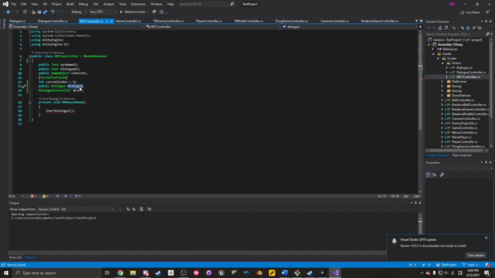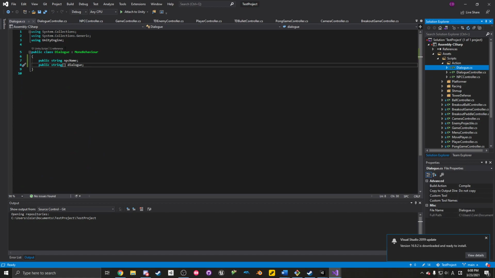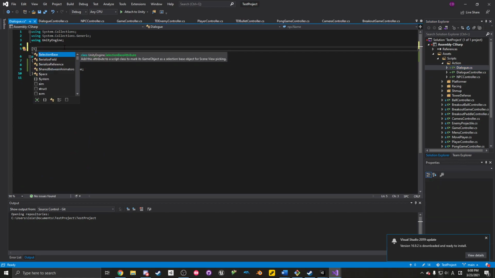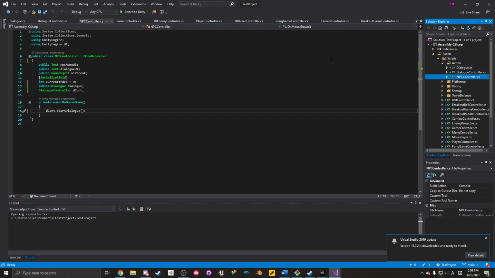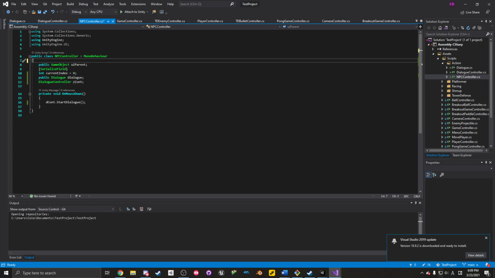And to make this show up in the inspector, we're going to do dialog, and we're going to do serialize. I might have to do unity.serializable or something. Let's see. The NPC controller doesn't need those anymore because it has the dialogue itself. It doesn't need the NPC or the UI parent because that's going to be activated by the UI itself.